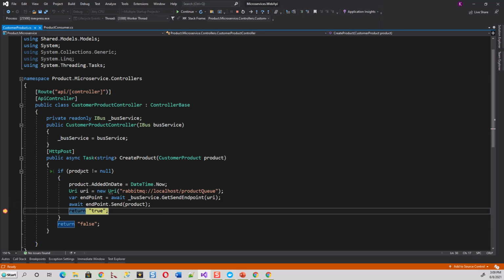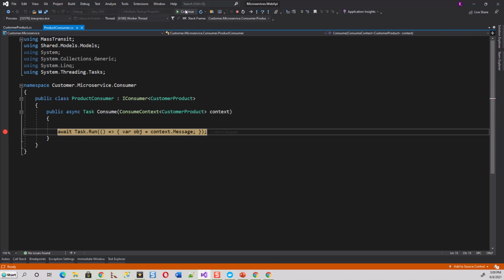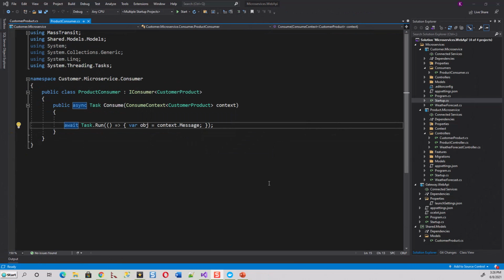So you can see the product is not null. That's why it has got into this branch, and the product is added on this date, 8/6/2021 at this time, price 345, test one, laptop, which is what we have configured over here in this form body. Now if you continue, it will hit this breakpoint and you can see that the message is already received over here. Price, product name, product description.